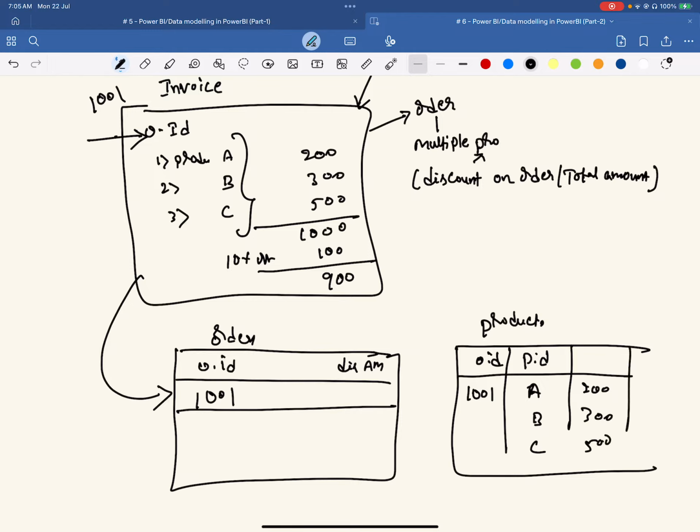and if you purchase a quantity, it will have the quantity, and it can't have a discount, because discount is at an order level. It is not at a product level, so it can't have a discount. And if you visualize, this will be a one to many.